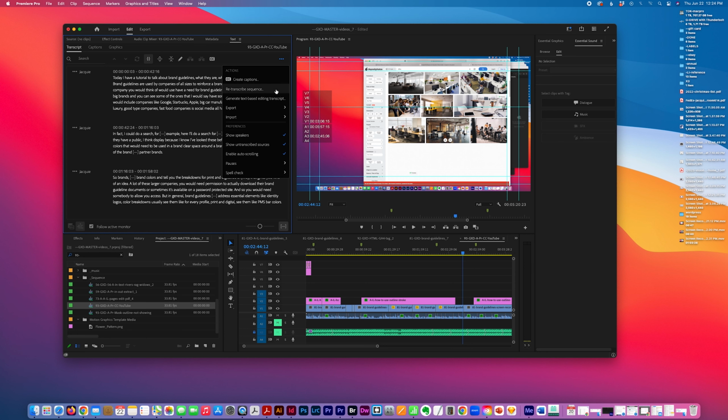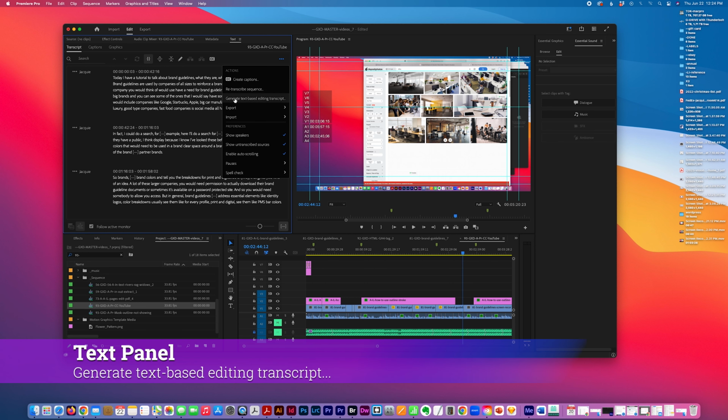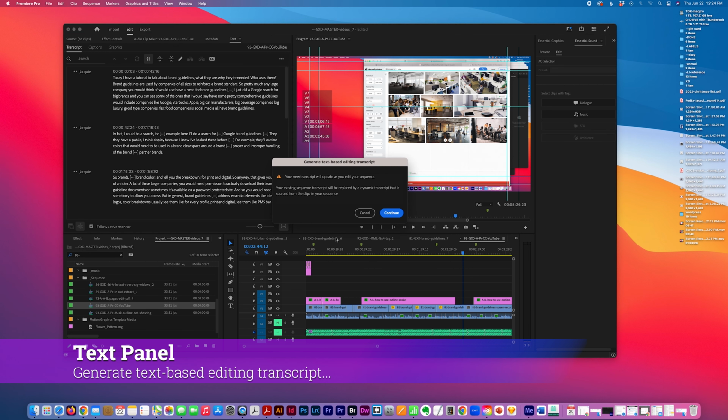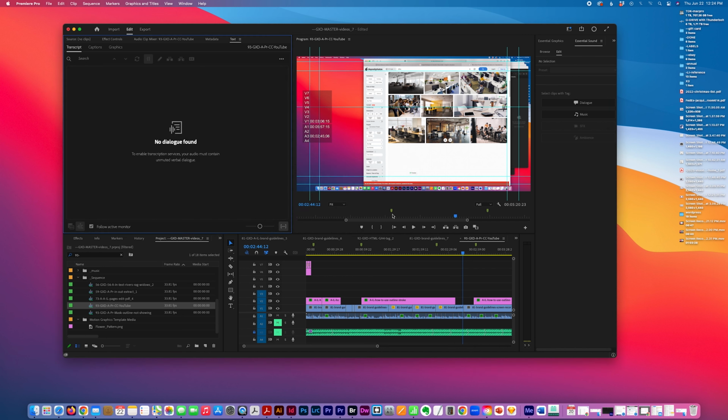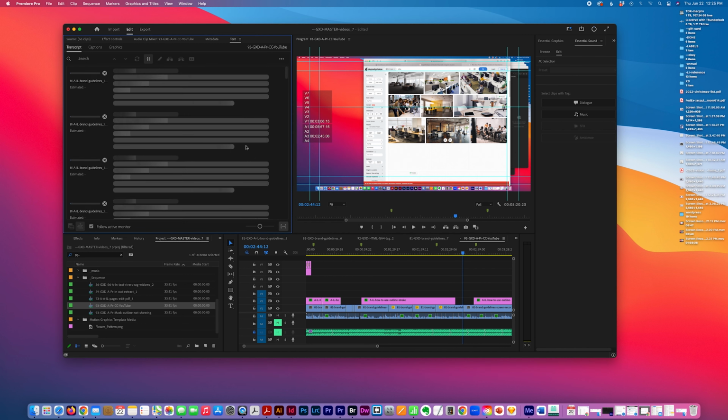And now what I need to do in order to edit it live and have it reflected in the timeline, I need to generate text-based editing transcript. So it's going to replace my static transcript with a dynamic transcript that is sourced from the clips in your sequence. So I'm going to continue, and it's generating this dynamic sequence, which is going to be useful for the text-based editing. It makes the editing process much easier. I used to do all this by hand.